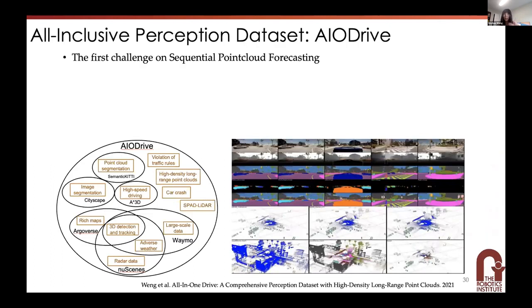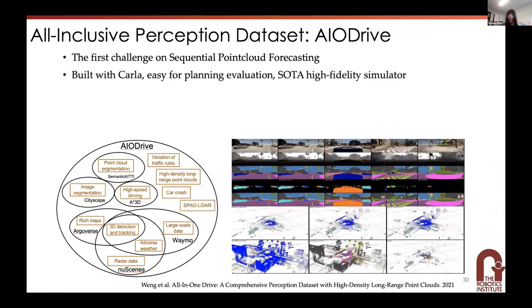Like I said, one of the motivations for building this dataset is that we want to benchmark, or make the first challenge on, sequential point cloud forecasting. And we are building this dataset with CARLA, which is a simulator, right? So there are good and bad things about building a dataset with a simulator. The good thing is that this simulator is very high fidelity. It's a state-of-the-art simulator, one that many people are using right now. And it's very easy for closed-loop planning evaluation, right? Because it's a simulator, you can just run your planner inside it.